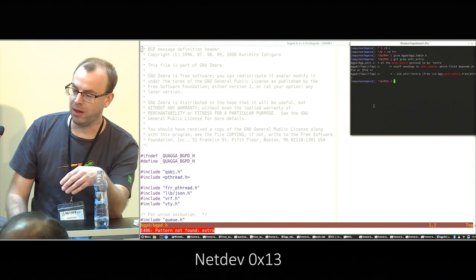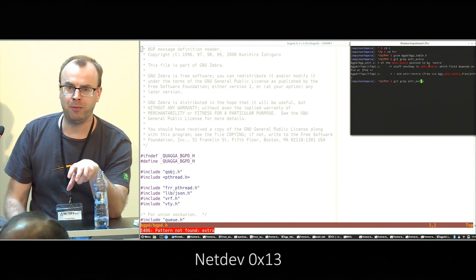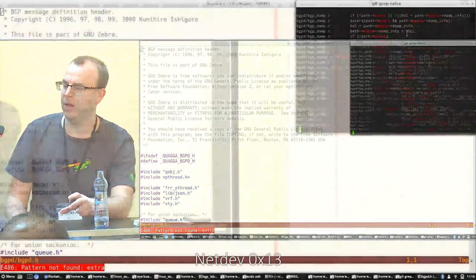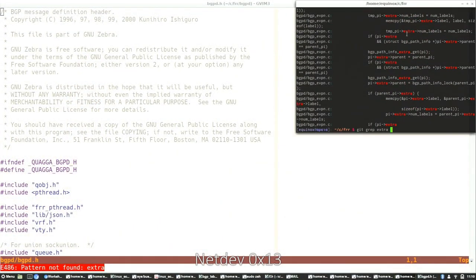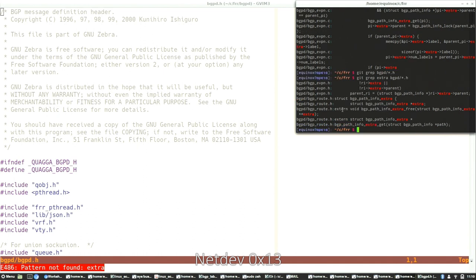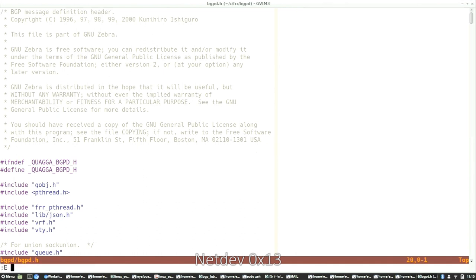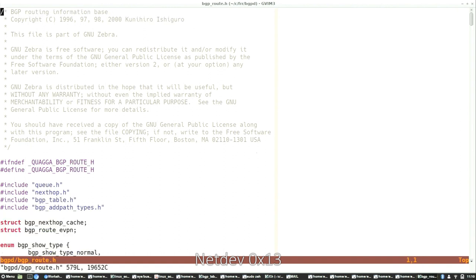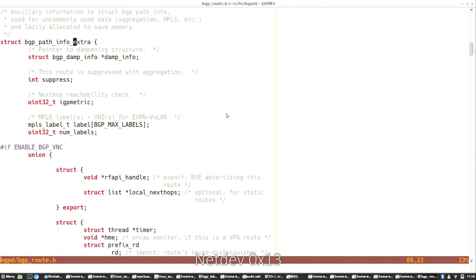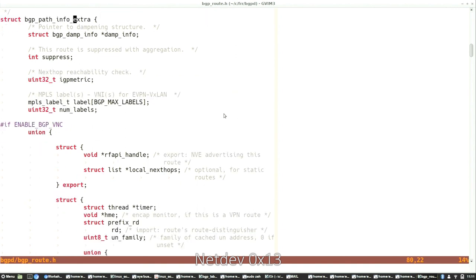so the thing we'd like to do is break up the extra data into SAFI-specific data that can be loaded at runtime. And we wanted to see if there was any input from the audience here about ways that we could possibly break up the data, if there's been any thought there. Yeah, it's the path info extra data structure.